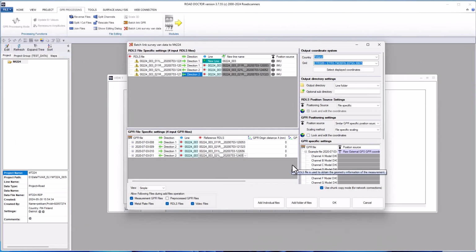We'll make some changes to the default settings. In our case, let's not copy the files to line folder. Instead, we'll use raw data folder for the output directory. That way, the GPR files and video files are kept in their original places. Grid coordinate system can be set. In our case, it's Finnish.